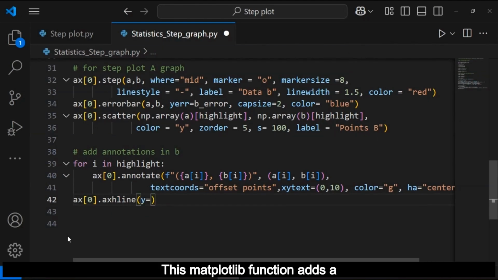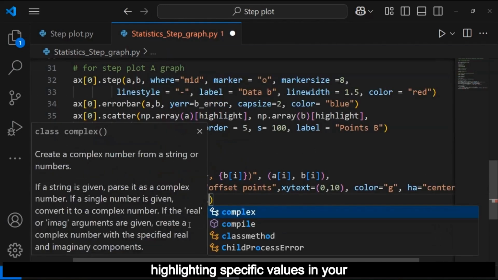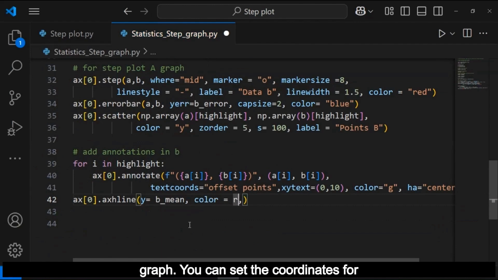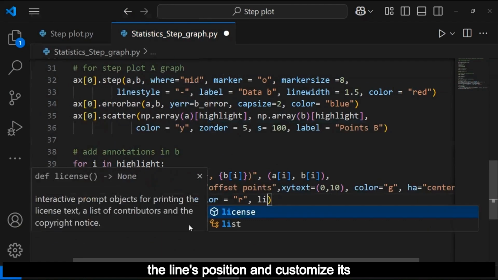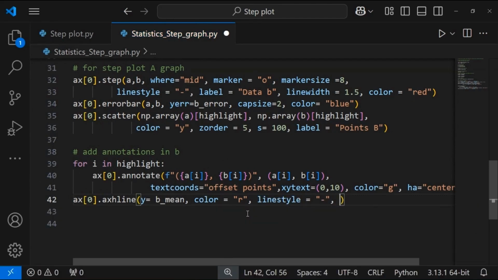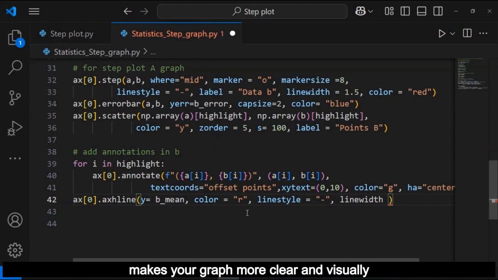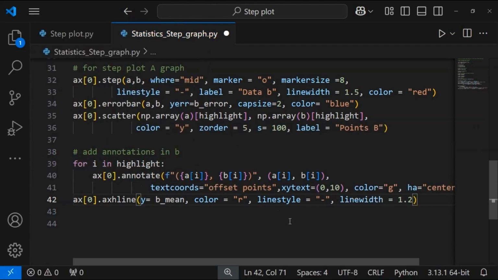This Matplotlib function adds a horizontal line, which is useful for highlighting specific values in your graph. You can set the coordinates for the line's position and customize its appearance with parameters like color, line style, and line width. This makes your graph more clear and visually appealing.